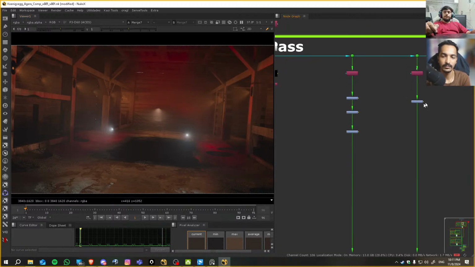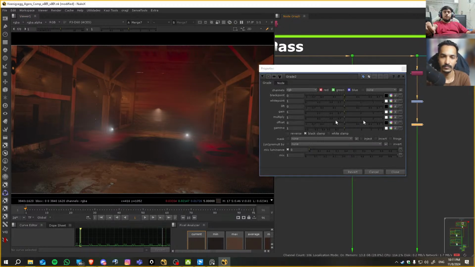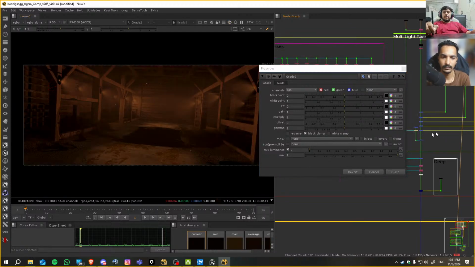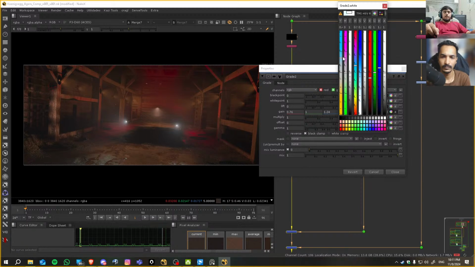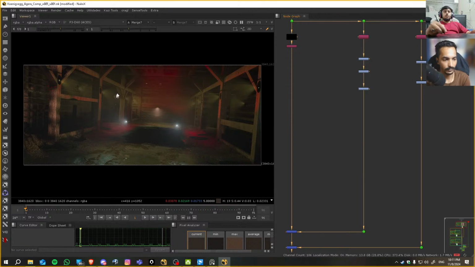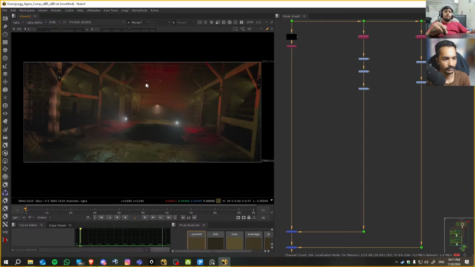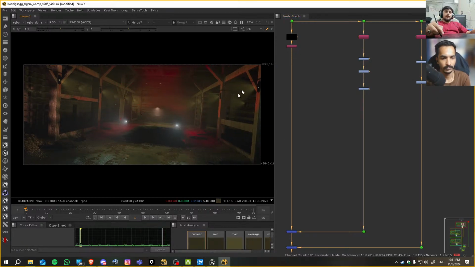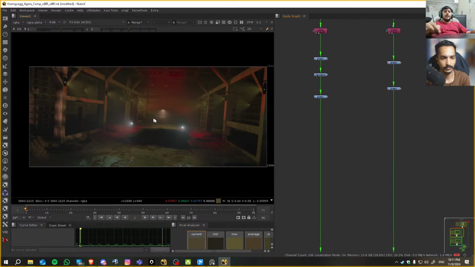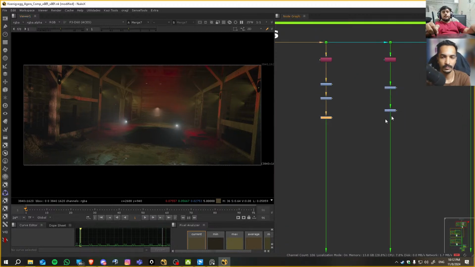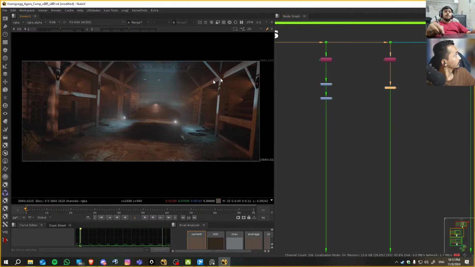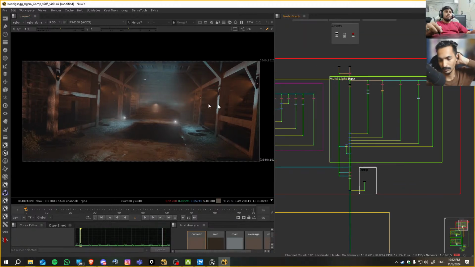If you want to change this warm light into a cooler blue, we can directly change it here. See, no need to revert back, like in Blender or any other 3D software. We can directly do it in comp. That's why it's very useful, and we are using the same technique in production, big movies and all.